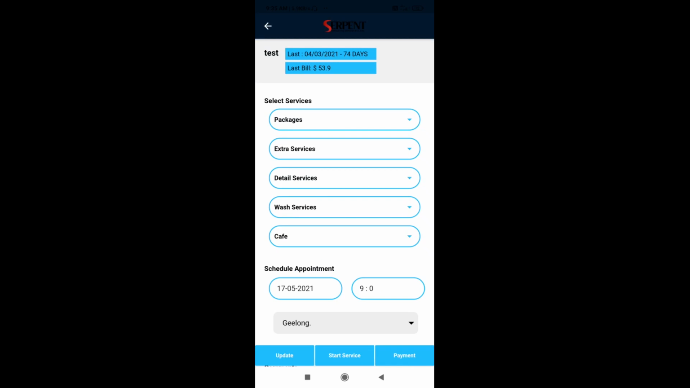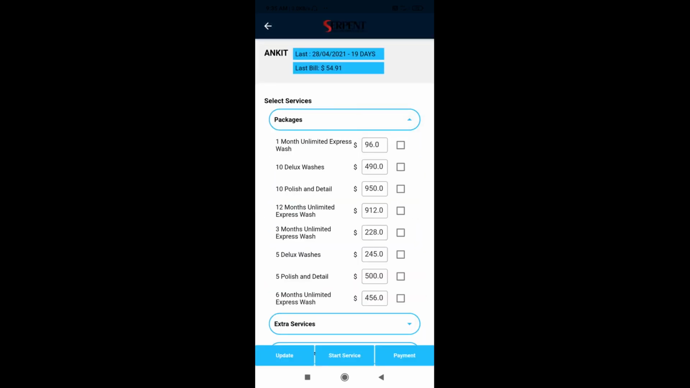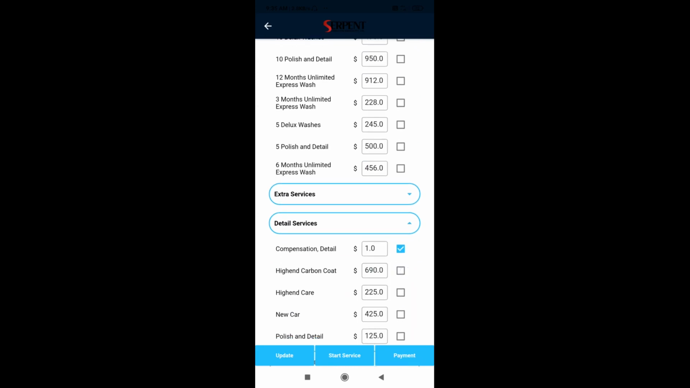We'll start service. Again, this is a wash service. Let's say we made a mistake in the selection of services, so in the waiting stage we can change that. Let's say for this we selected compensation detail, but later on the client changed their mind and wants to go for this one. So we can select that one and update it from here.